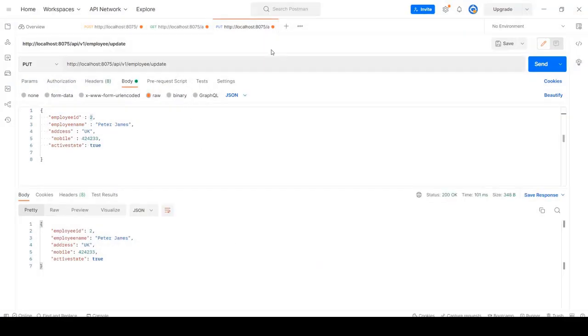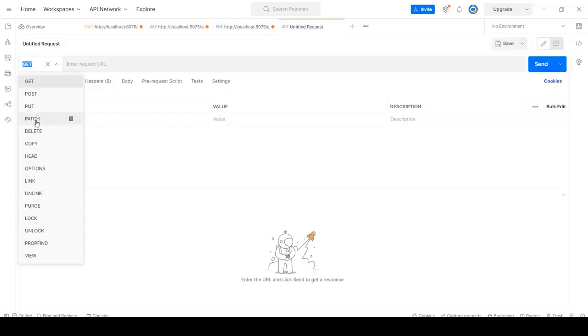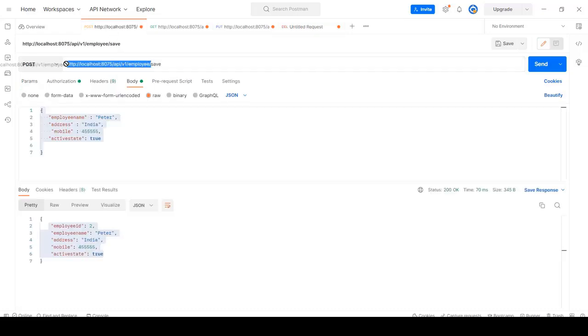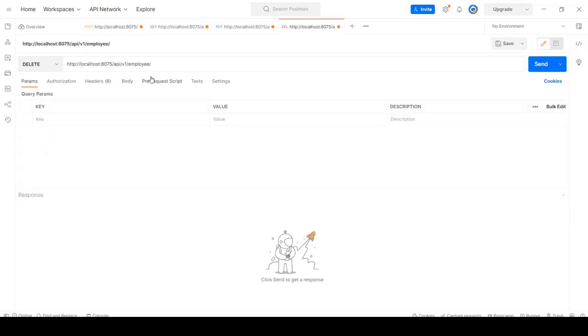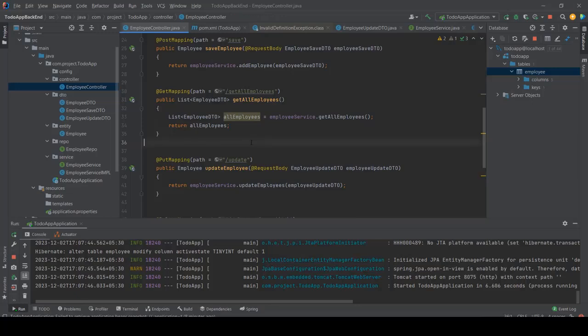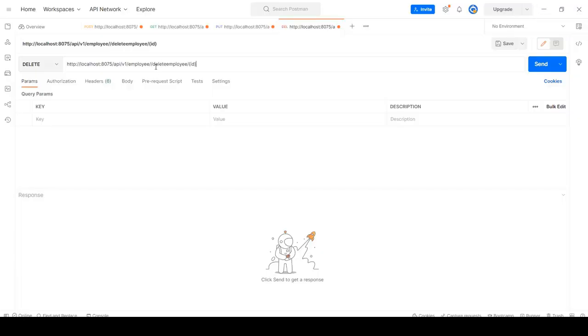Now let's go to the Postman. Here, this one should be the delete mapping. So we have to select the delete. The same request you have for the employee. All these things I just copied and pasted over here. Employee. Here, go back to my project. Here, this is the URL. So you just copy it, paste it over here. No need for this, right?